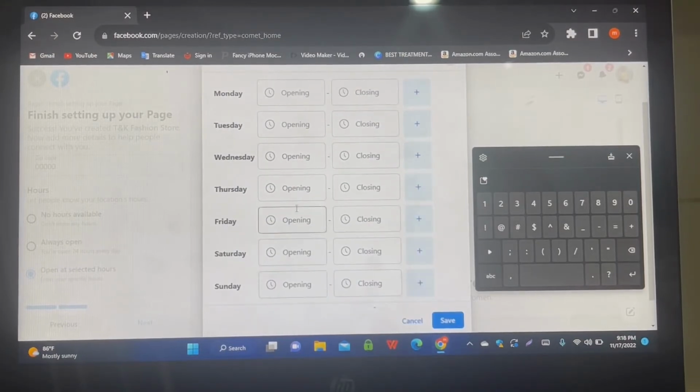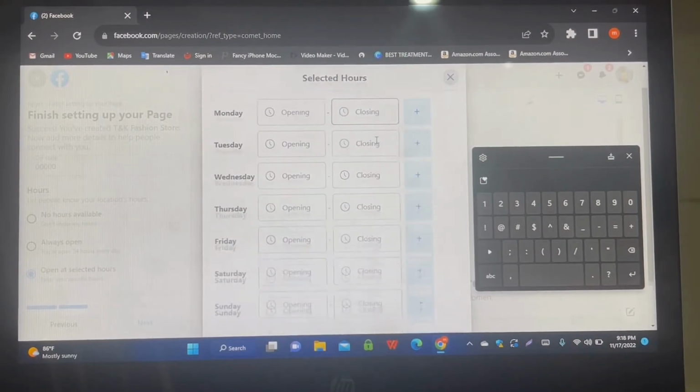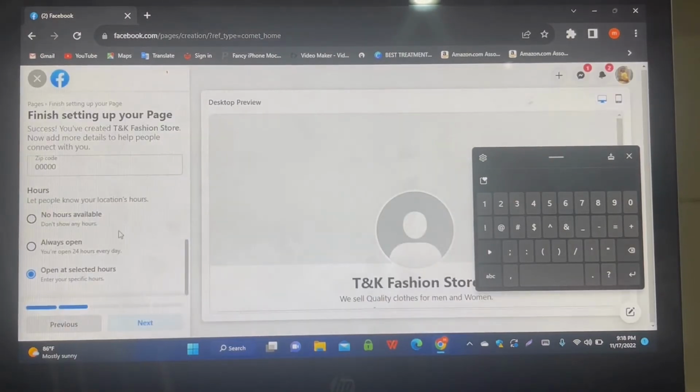If you open every day, you can set that. But if you open at a certain time and close at a certain time, you can choose any of these. Maybe on Monday you open by 9 a.m. and close by 10 in the evening. You can set everything like this. Then we can go on next.